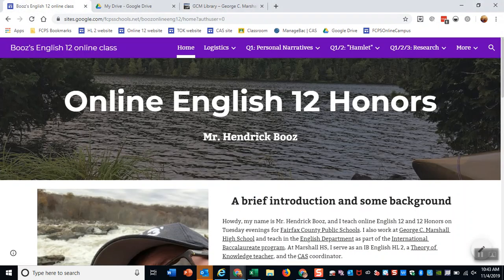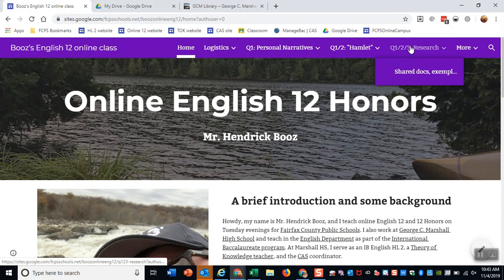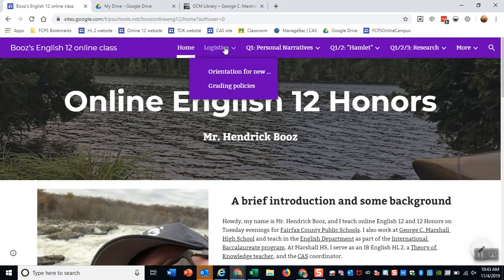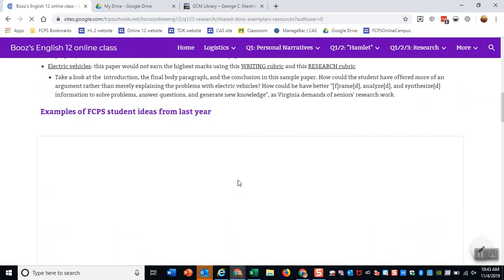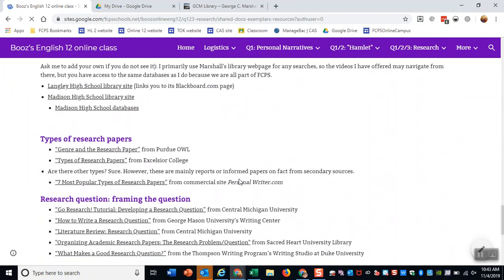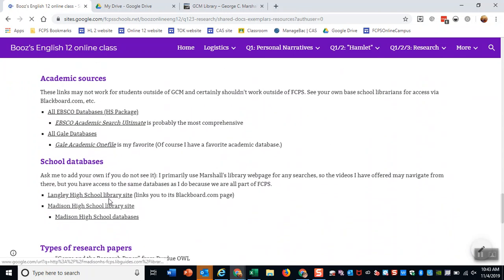If you go to our online class page, you can drop down in research to shared docs, exemplars, and resources. And you can find links to school databases here. I have Langley and Madison's because I was on the phone with their librarians two weeks ago. I have all EBSCO and all Gale because these are the two that I tend to use the most, although I think Megan said that she's been using Sears recently, so I'll add that as well, some of the more popular ones.